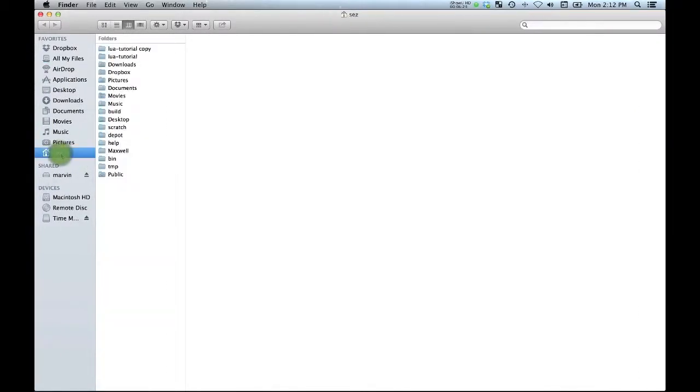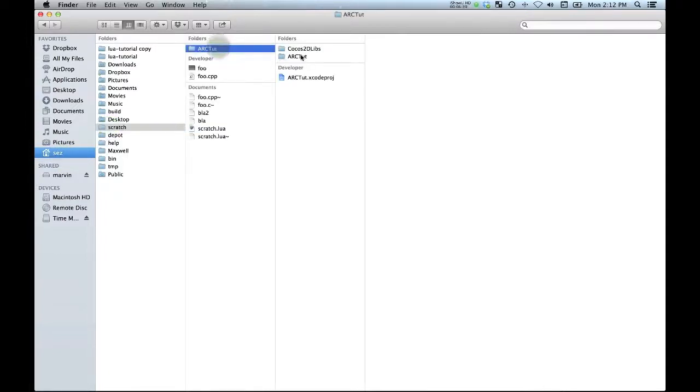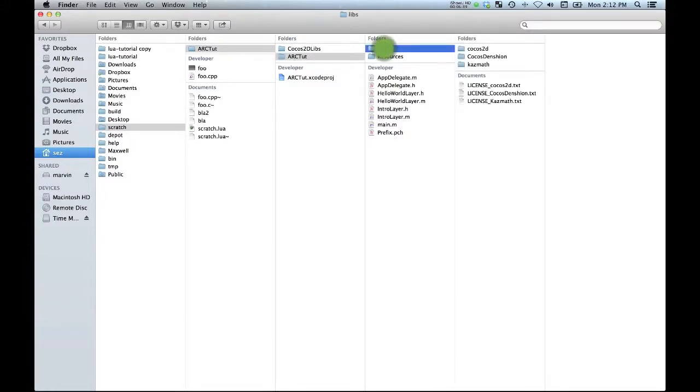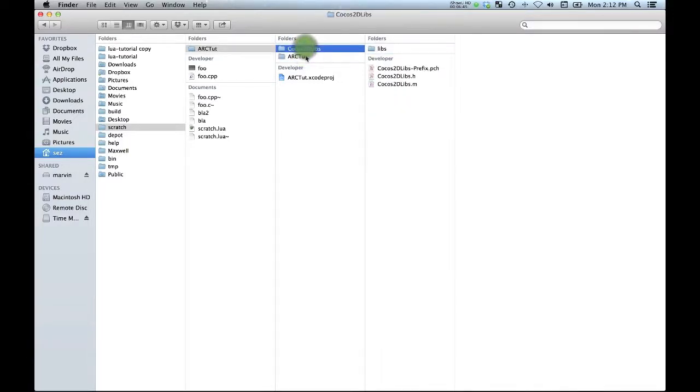So I'm just going to use Finder to go into my directory structure that I've created here. And as you can see, we've got our Cocos2D library there, and here's our ARC library for our game or whatever. So what I want to do is move that folder over here so that I've got a little bit better organization. That way, when I check in my source code, it's going to be a lot easier for me to find my Cocos and maybe update it if I want to later down the track.